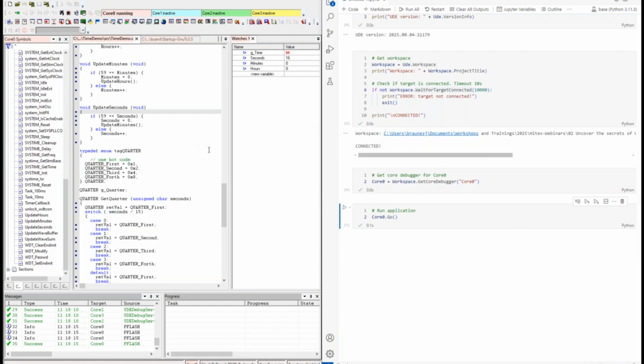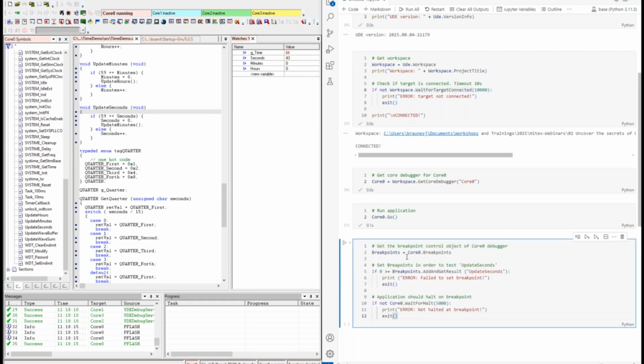After we have now a running function, we want to start our test. For that, it is very useful to stop the application when the update seconds function is entered. For that, we need a breakpoint, and breakpoints are a property of the core debugger. So we ask the core debugger for providing us the breakpoints object.